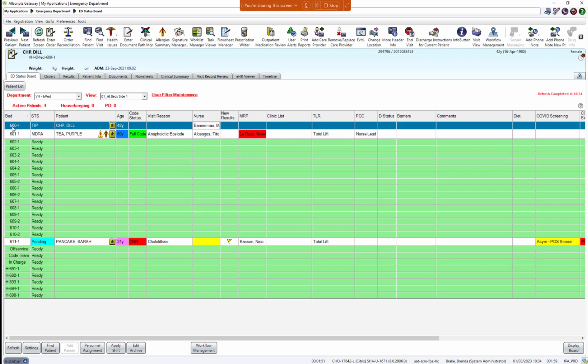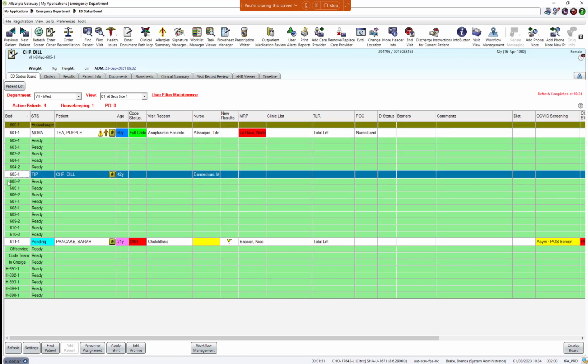So if this patient was going to move into one of these other rooms here, we would double click on the bed number and then it would pop up with a list of all the beds on both side 1 and side 2. So even though we're just looking at side 1 or hallway 1 in our view here, we can move the patient to hallway 2 as well. So if we were moving them into 605, I would just click on 605 here and the patient would then just appear on 605.